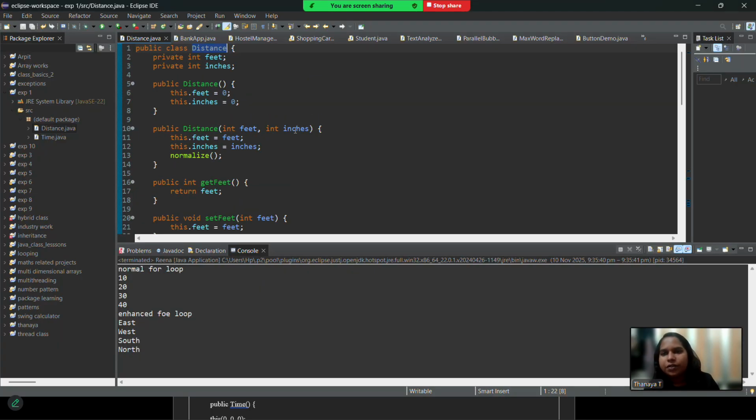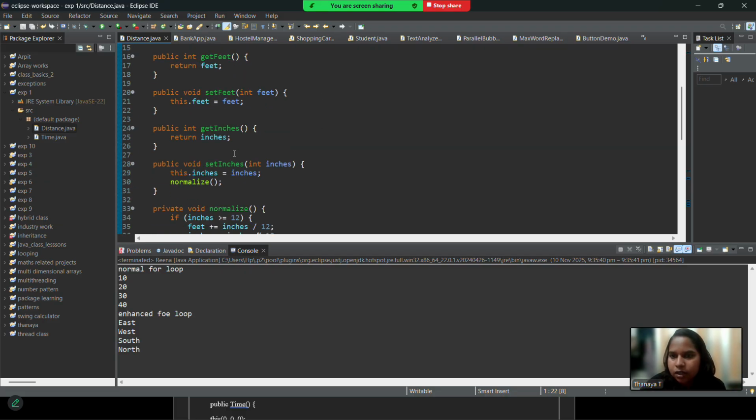So this is our code. We've created a public class called Distance. Then we have created two private variables, feet and inches. We created a constructor called Distance, which takes feet and inches. We have also created another constructor called Distance, where we have given the values feet and inches.